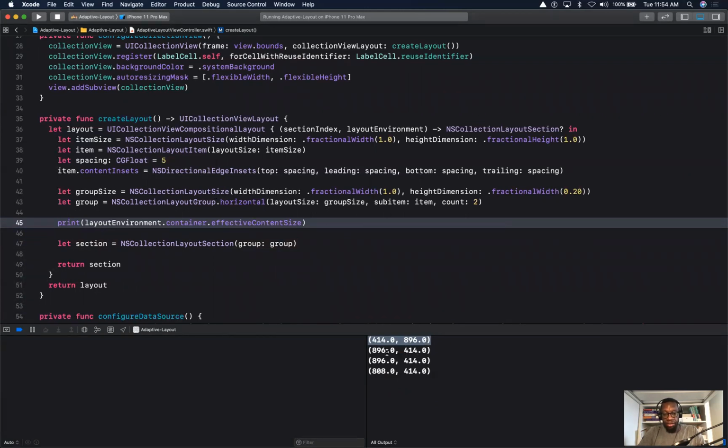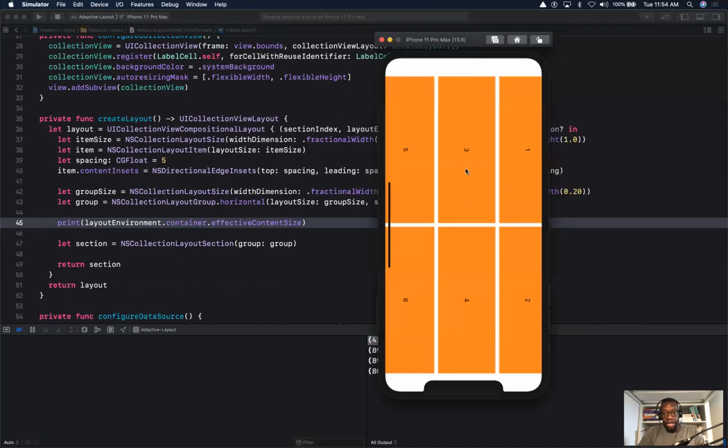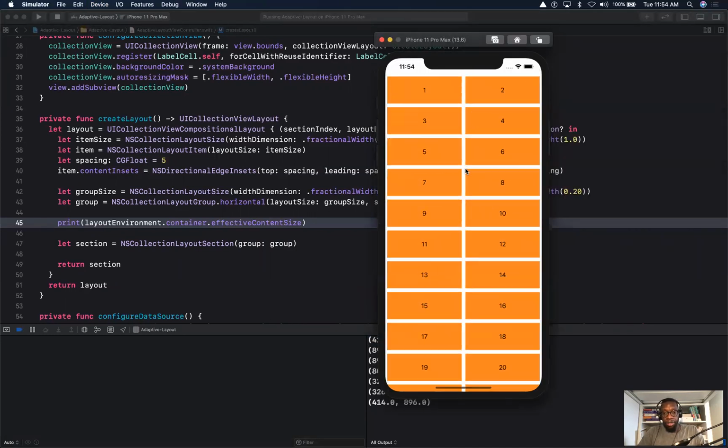So now the width changed because now we're in landscape. So now we have 896 points to deal with. As we rotate it again in portrait mode, we see we're back at 414. So we could do a couple of things. Now we could say we want to have two columns if we're in portrait, and for example, we want to have 5 columns if we're in landscape.